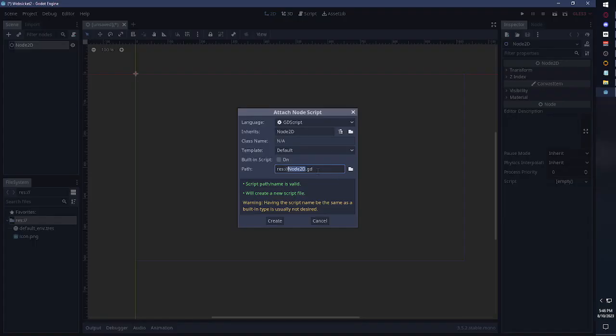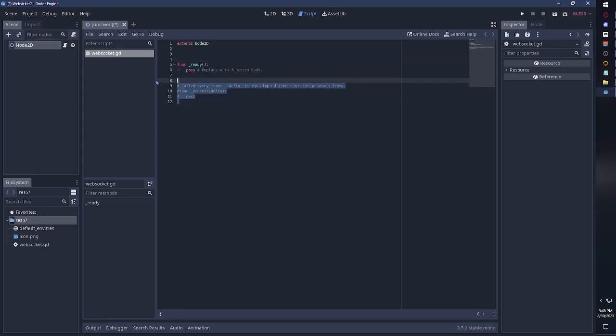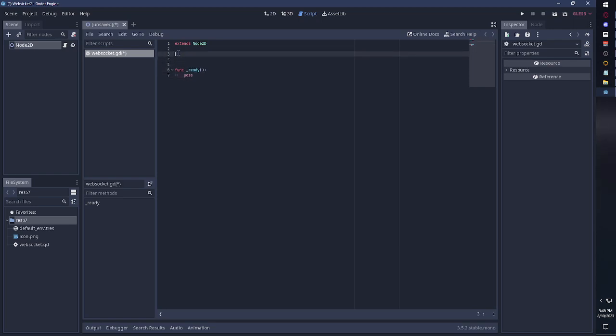We're going to want to attach a script. We'll call this Websocket. And then we'll create that. And then I personally prefer to remove all the comments because they're annoying. From here, we're going to want to establish some variables. These variables are going to be things that we commonly are going to call. So we're going to start with a constant, and that's going to be the port.